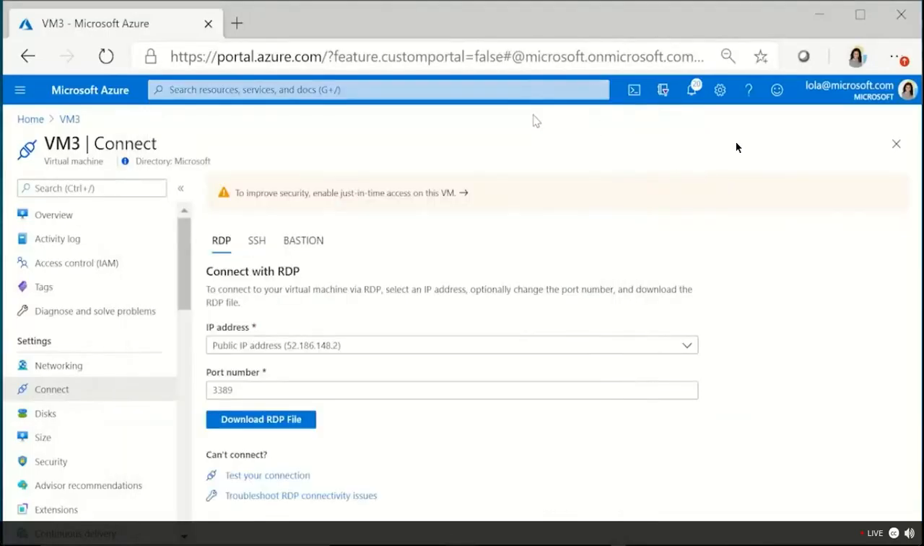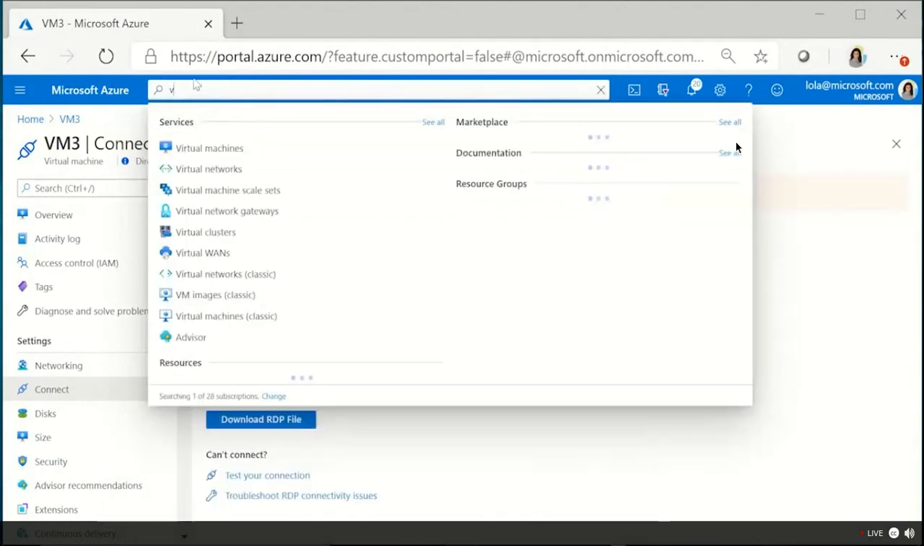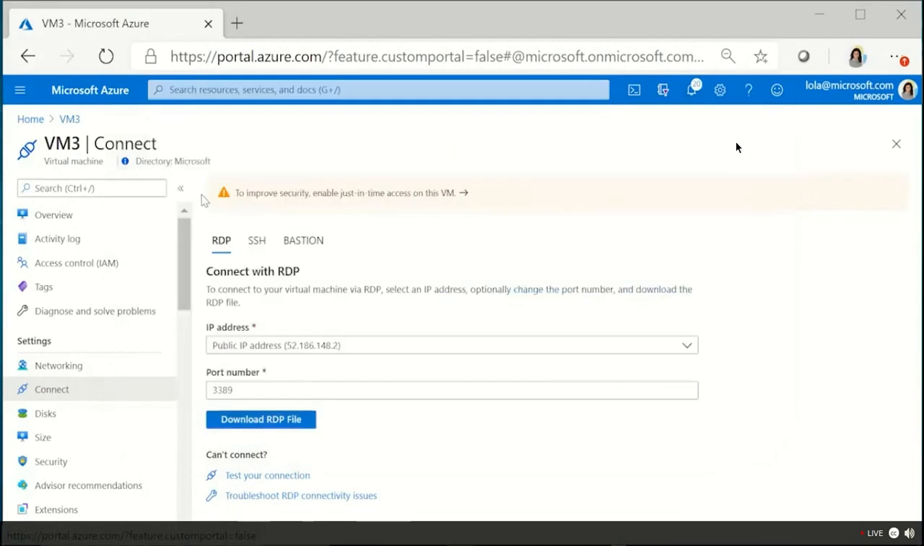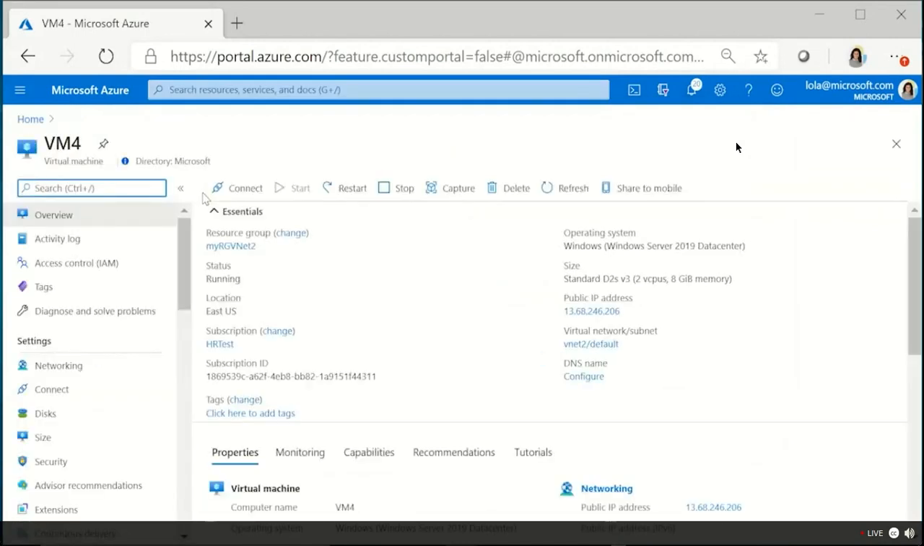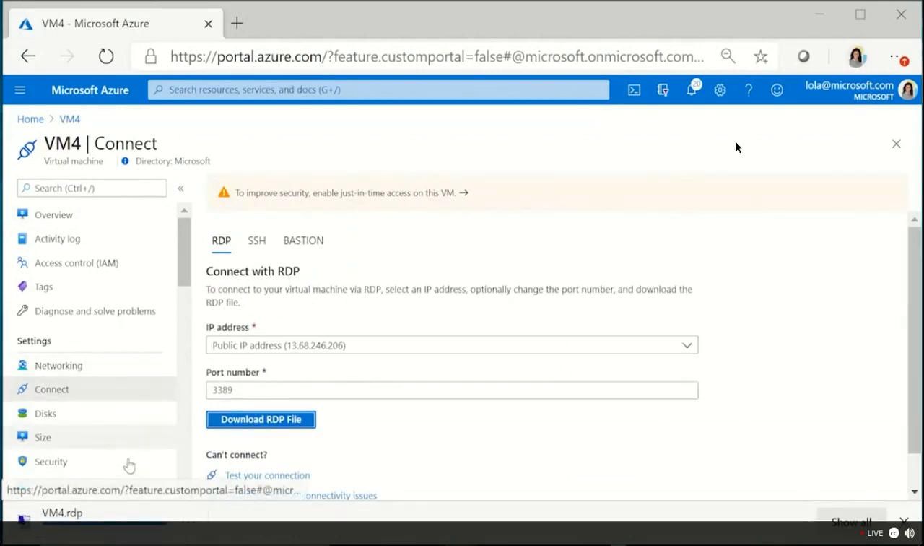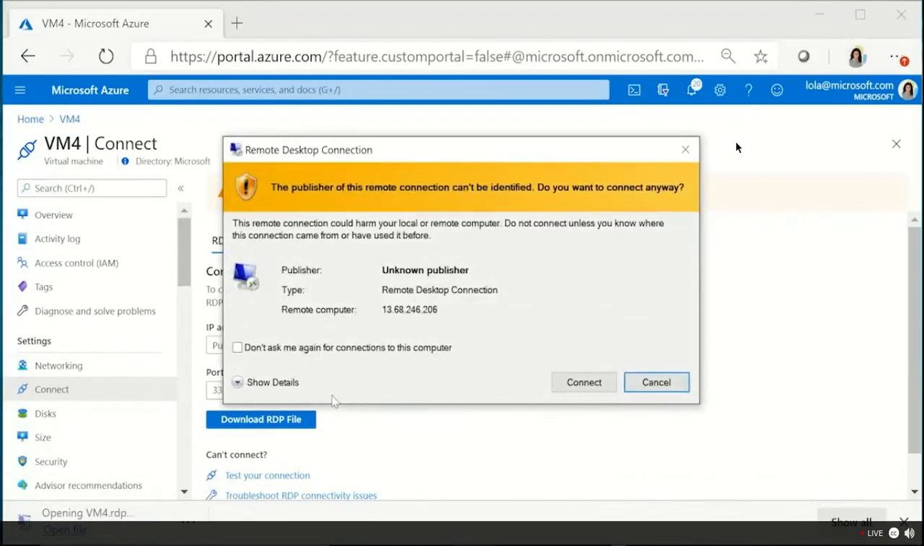We're back in the portal now, and I'm going to go to my VM4. Let's search for it. There it is. Now I'm going to connect to this virtual machine, and then I'm going to allow ICMP requests. So I'm going to connect, RDP, download the RDP file. There it is, they're loading. Let's open it up. Again, it's giving me that warning. The publisher of this remote connection cannot be verified. I'm going to connect.